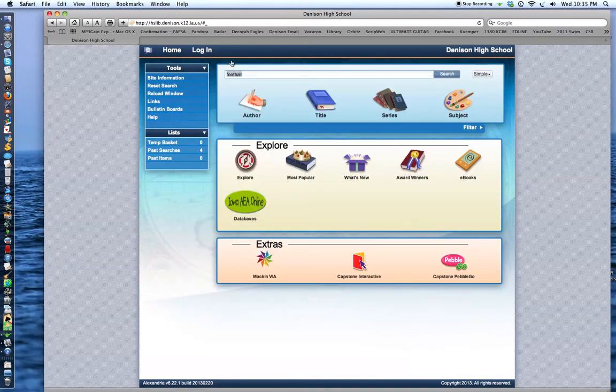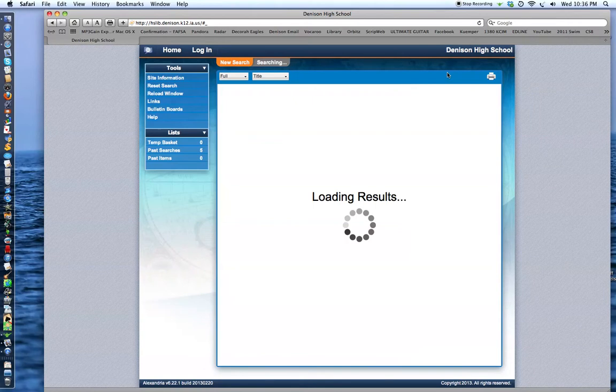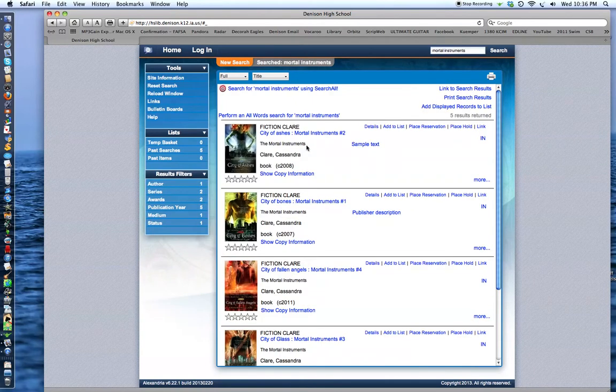I could do a new search. Let's try Mortal Instruments. That movie is coming out, and I want to read the book before I go to the movie. I can click series or search. Alright, so here it is.